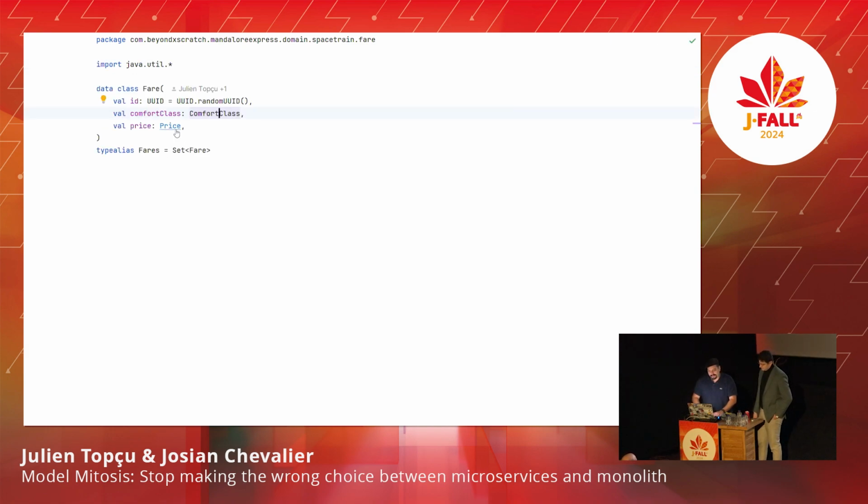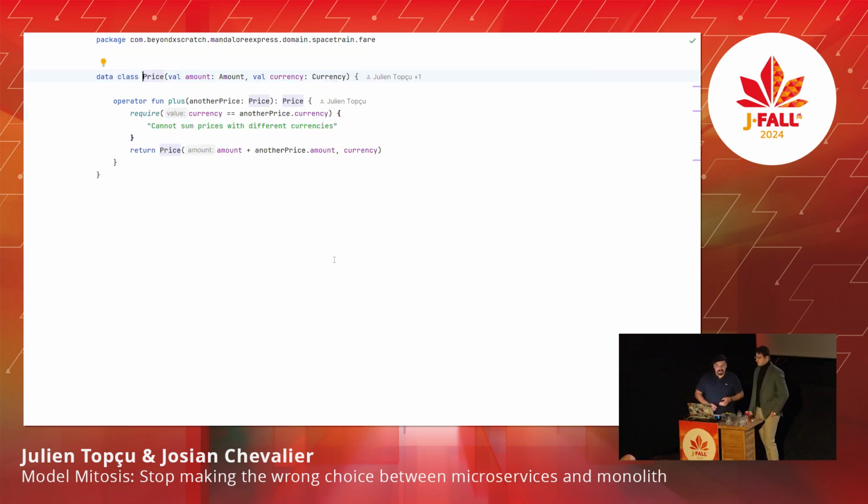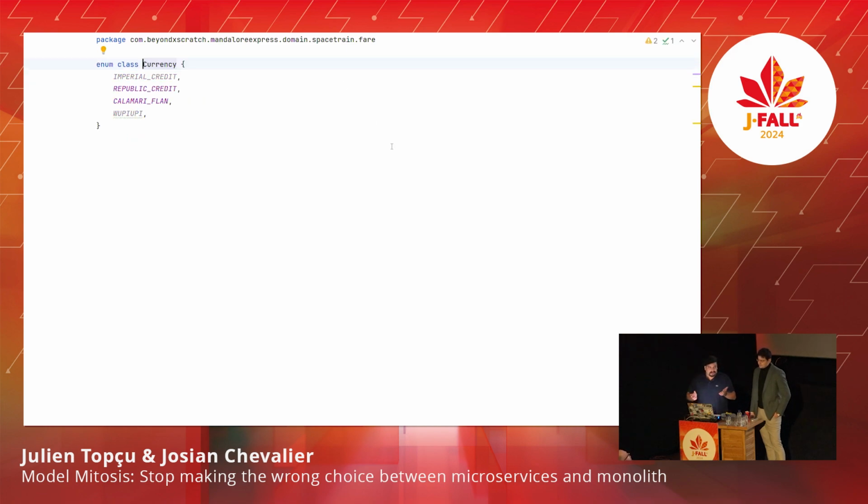And then what do we have? The price, an amount and currency. Some of them will disappear for the booking? No. No. Here we have the ability to sum prices, and if we do, make sure that the currencies match. Okay, sure, you would like to keep it as well. Currency, list of currencies. Perhaps you want some to appear on the search and the other not on the booking.